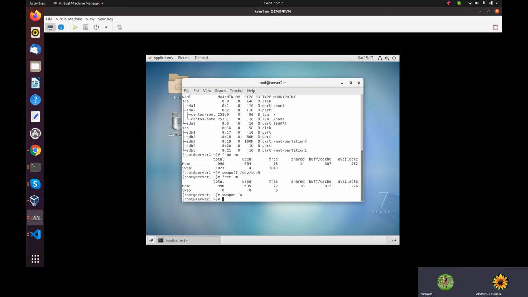Swap on, swap off, and how to verify. And the concept of swap has already been taught to you guys. What is swap? It is just like an additional memory that is being given. You understand, right? Okay then. All right, Venkat.